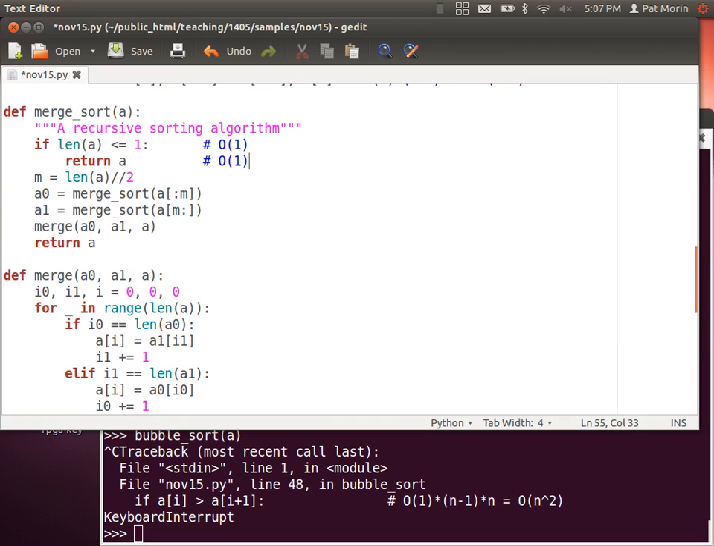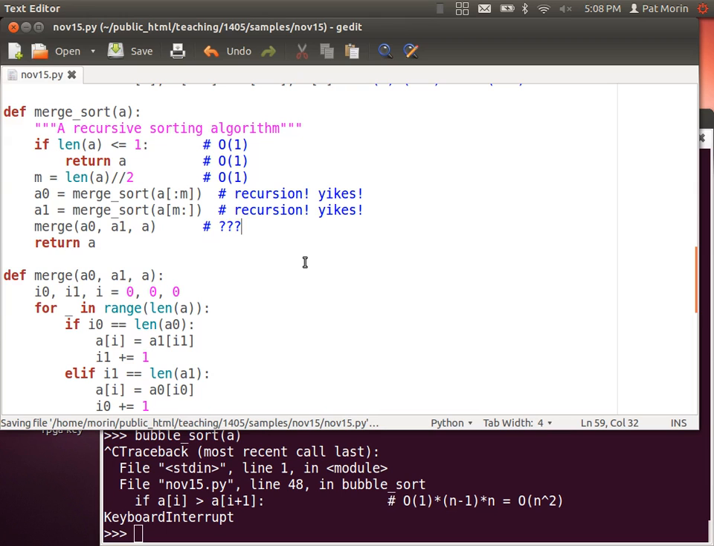So what does it do? If we analyze it, we see that this takes only constant time. Checking if the length of A is less than or equal to 1, that only takes constant time. Same thing if we have to return A. Computing the length of A divided by 2, that's no problem. But here's something we'll have to deal with.